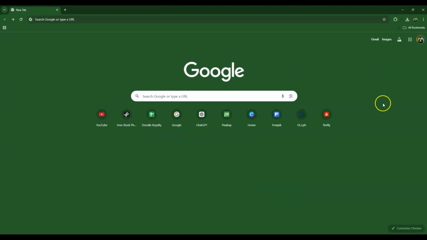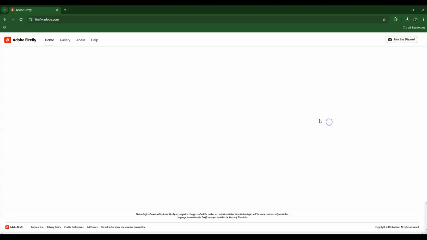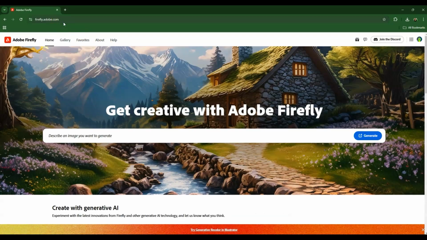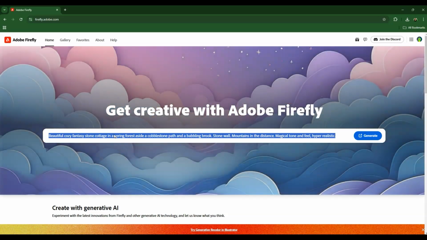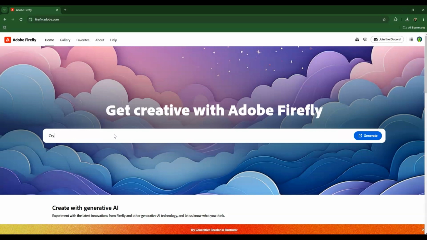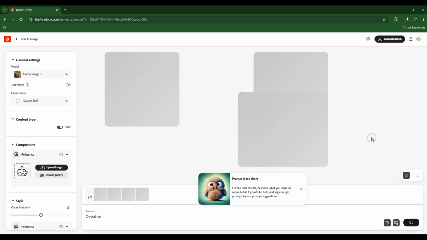Then let's go to Firefly. You can just type in the search web firefly.adobe.com. And make sure that you have a subscription to Adobe. Then on this page, let's click here. Let's generate an effect that we want to be on the text later on. So I want to type here crystal ice. All right. Then I'm going to click on generate.